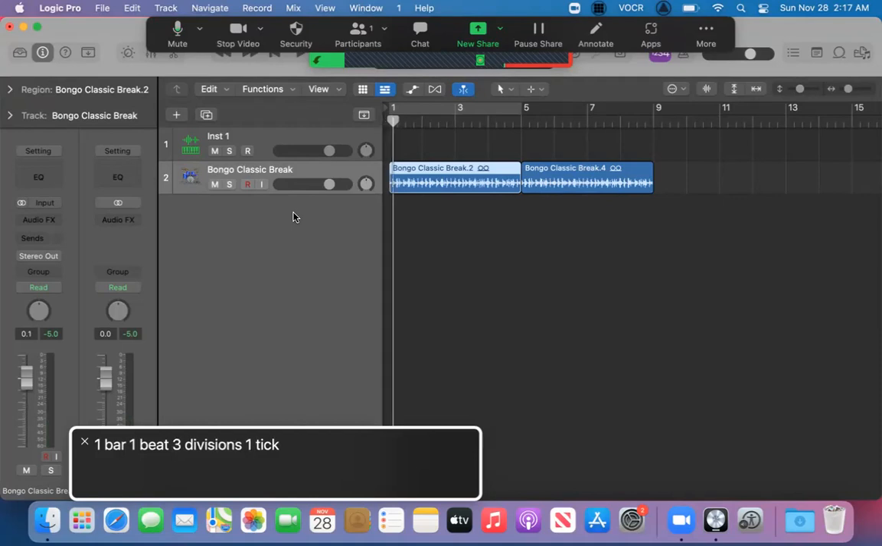I'm pressing Command T to split. Split. I'm going to do it again. 1 bar 2 beats 1 division. Split region. 1 bar 2 beats 3. Split regions. 1 bar 3 beats 1. Split regions. 1 bar 3 beats 3. Split regions. 1 bar 4 beats 1. Split regions. 1 bar 4 beats 3. Split regions. 2 bars 1 beat 1. Split. So I have a 1 bar region that is split into 8 chunks here.